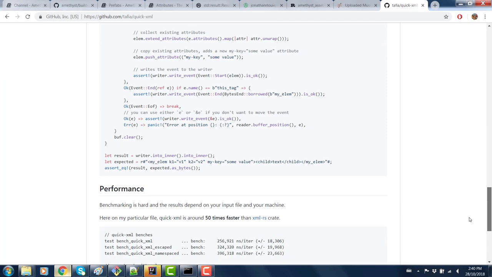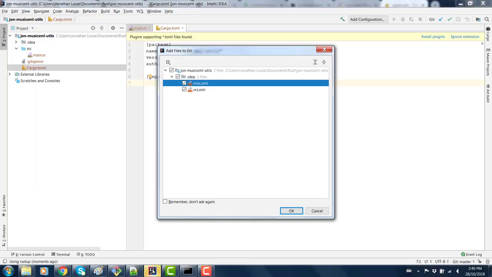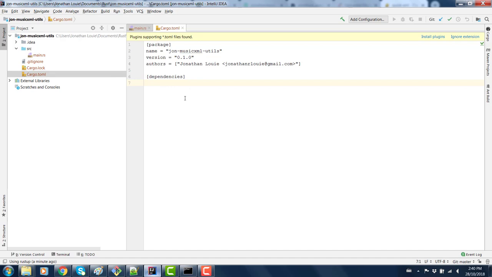So I'm going to probably use this crate right here, and this is what we need to add to our cargo.toml. I don't think I want those. We're going to be ignoring a bunch of stuff later. But for now, we're going to want this. And that's pretty much all we need, as far as I know.